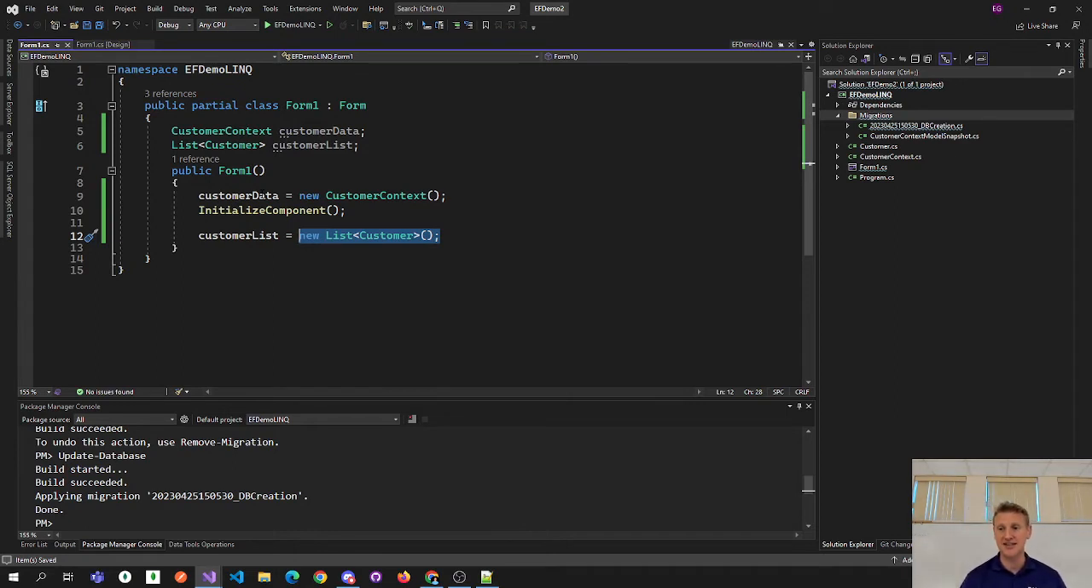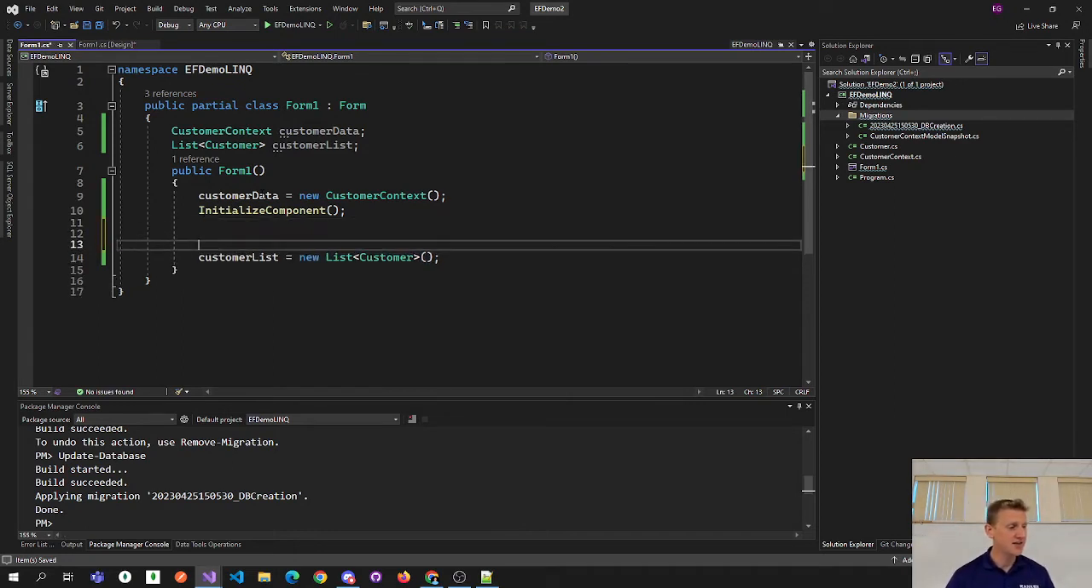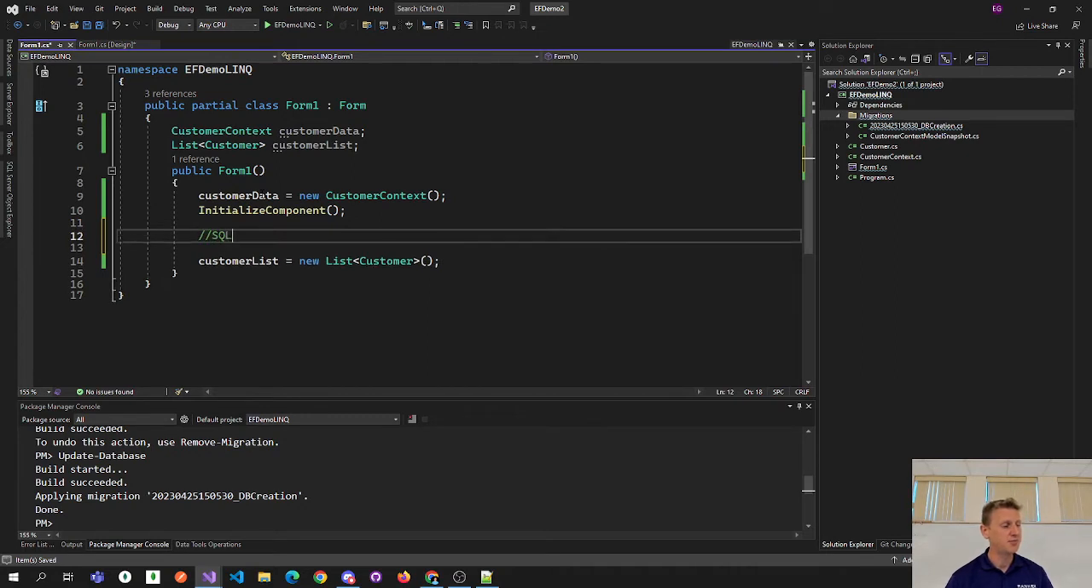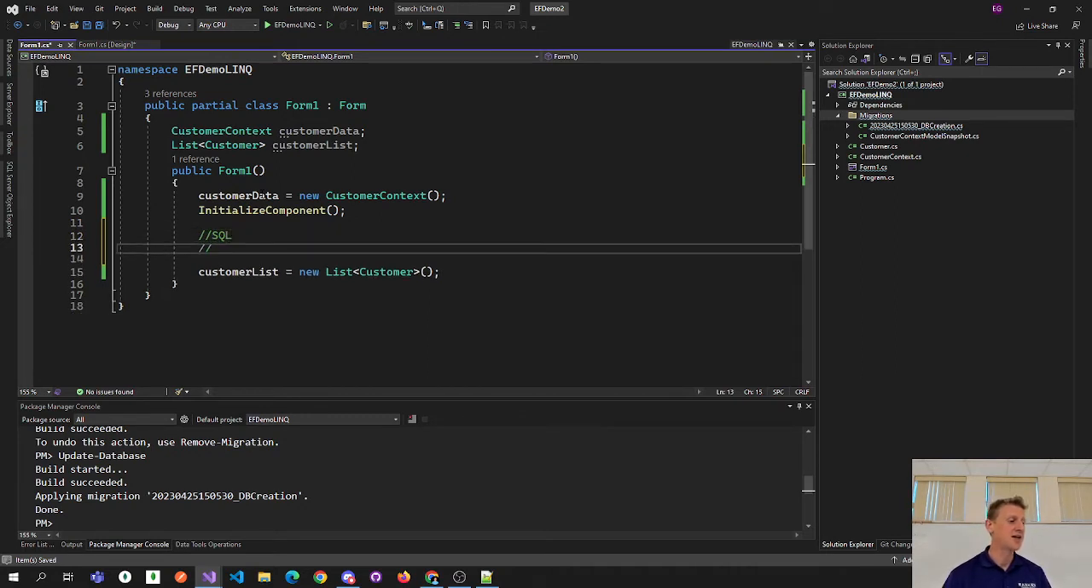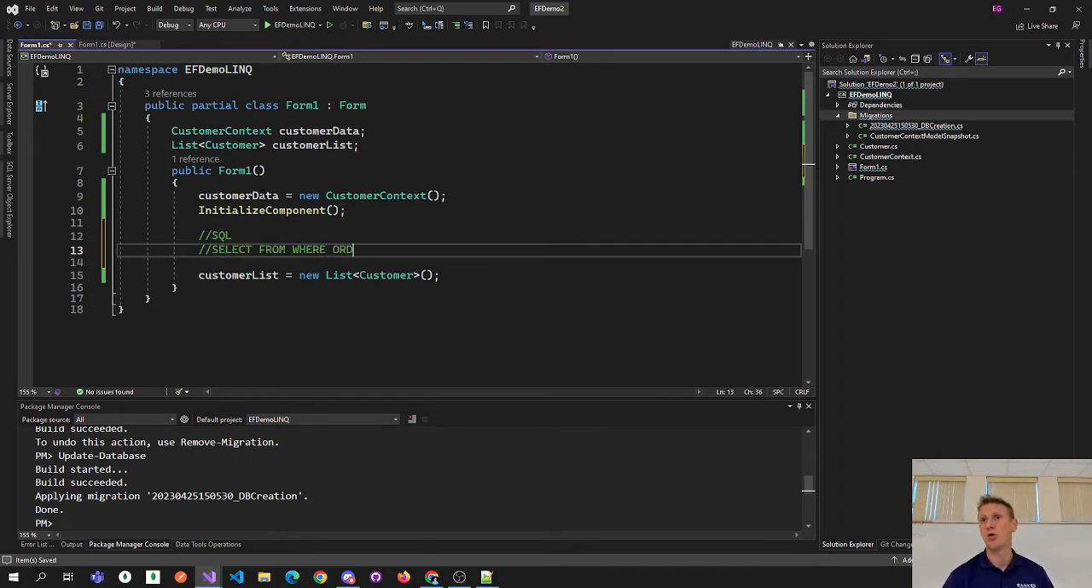Actually, instead of initializing it as an empty list, let's go ahead and just read all of our customers from the database using LINQ. Now, LINQ is a little different, right? You just wrote SQL. And so the first thing I'll teach you about LINQ is in SQL, it's select from where, order by, right? In that order, you're selecting these columns from this table where these conditions exist, order by last name. Those are the keywords, and those are the order of the keywords.